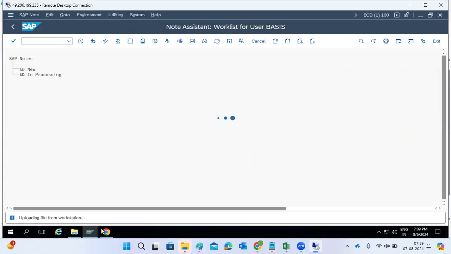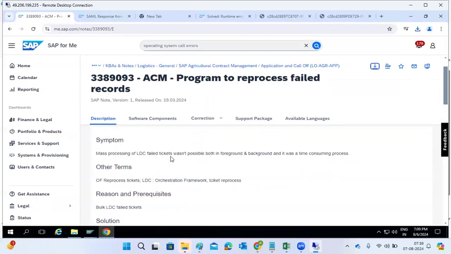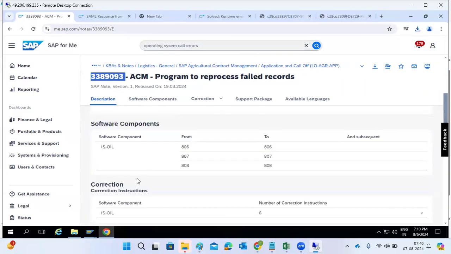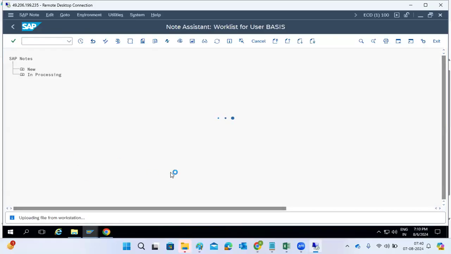So let's see what will happen. Why? Because this is the IS-Oil. These are the component versions. This is applicable, right? So this is some mass processing of the LDC failed tickets. So mass processing of some of the tickets is something like this here. If you implement this note, you will be able to do the mass processing. That issue will be fixed here. That is applicable for the IS-Oil related component, right? So that is uploading here.